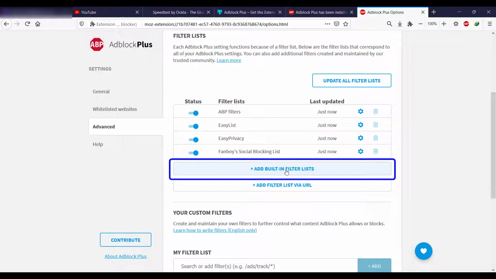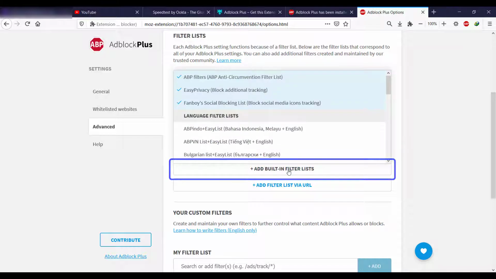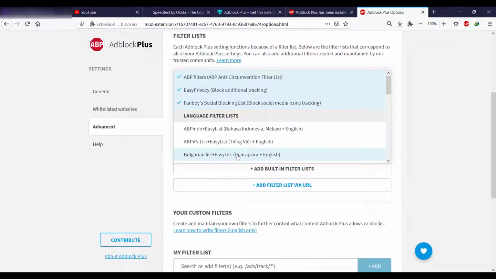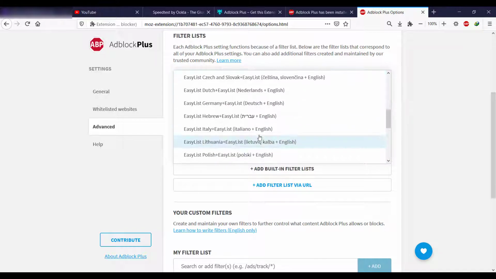So let's just click on add built-in filter. As you can see, these filters have been added. You can see language filters, the ones I talked about, in different languages.